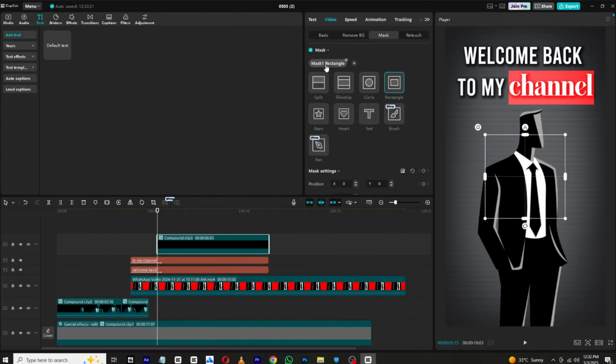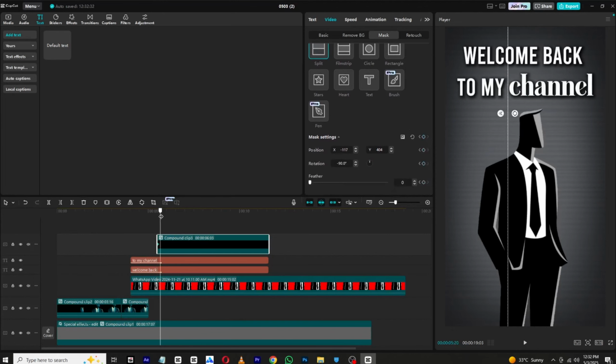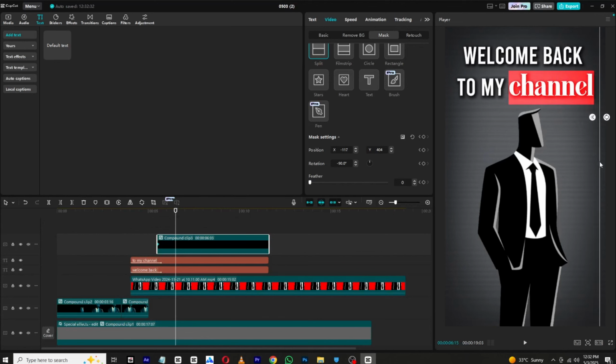Now let's animate this highlight. Go to the mask section and add a split mask. Rotate it to 90 degrees. Add a transform keyframe and move the mask to the left so the highlight disappears. Move forward a few frames and drag the mask to the right. This will create a smooth sliding highlight effect. To refine the movement, add a keyframe animation like cubic out.